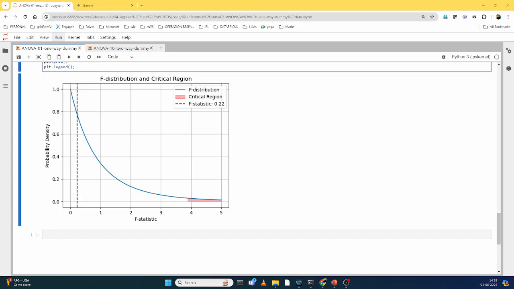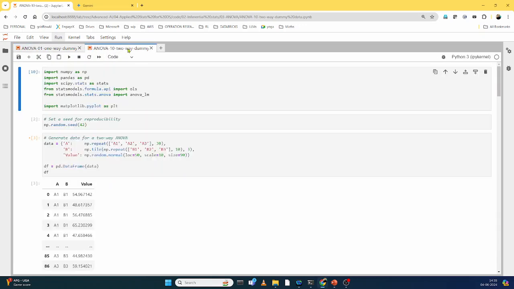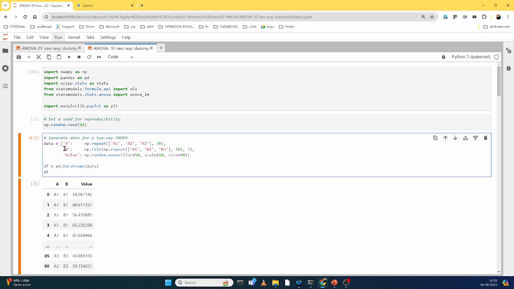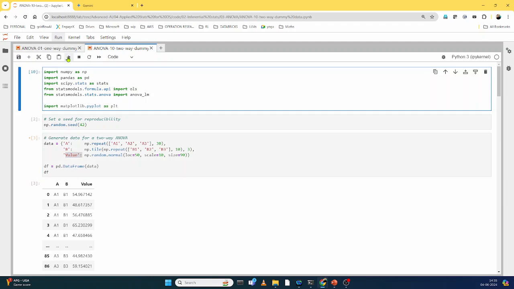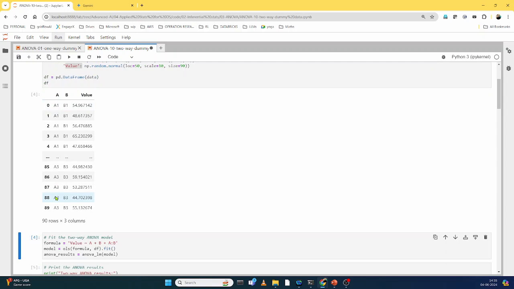Let's take a look at another example for two-way ANOVA. And here I'll be using a variable which has two different variables here, A and B, and then we have a value. So in this case, I'm going to use the statsmodels package, and let's generate some dummy data. So we have this column A and B, and within A we have distinct values, and B also having distinct values. These distinct values correspond to groups within A and B.